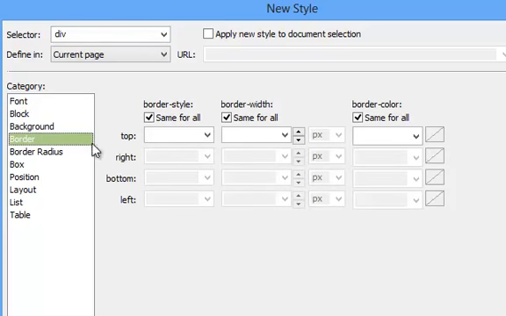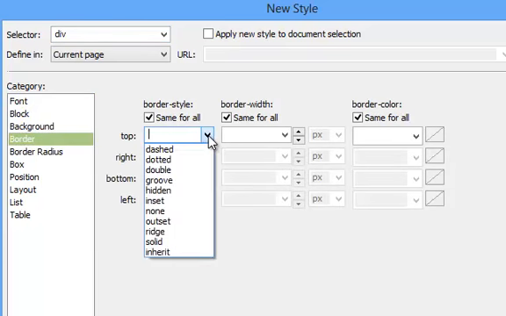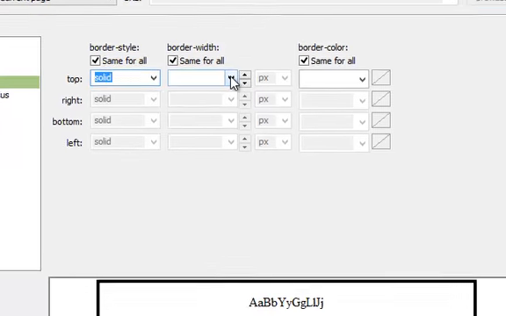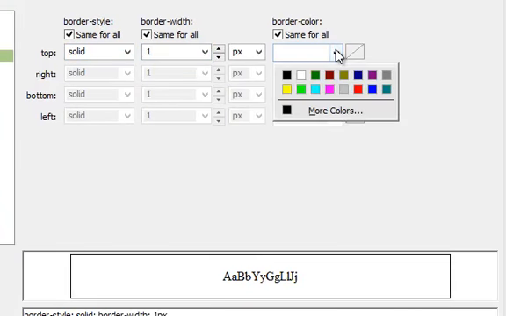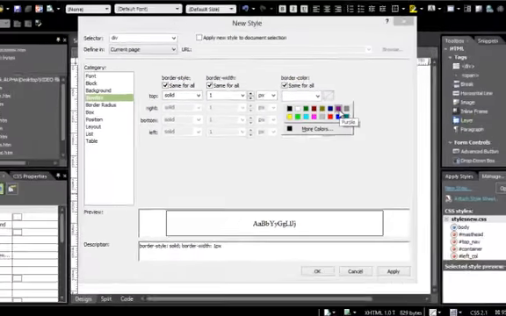and you're going to leave the check marks alone. We're going to choose the word top. In the drop down menu, choose the word solid. Under border width, type the number 1. Under border color, choose purple. You can really choose any color you want to.